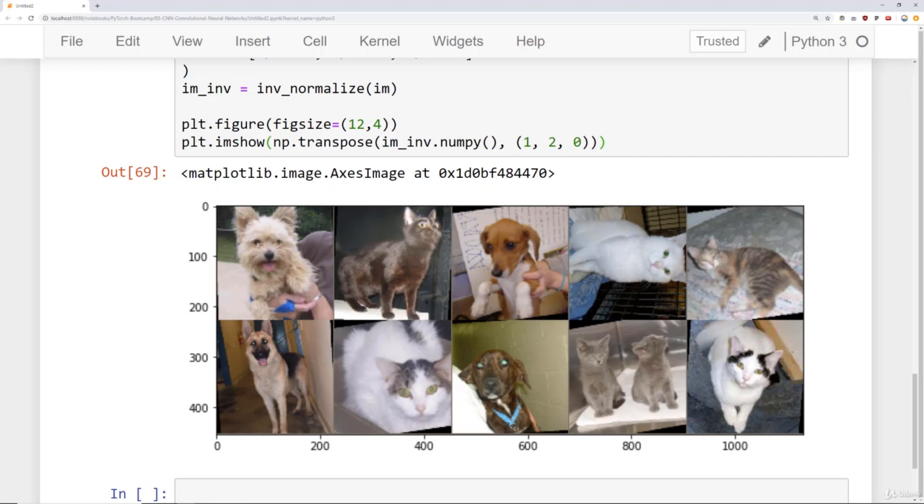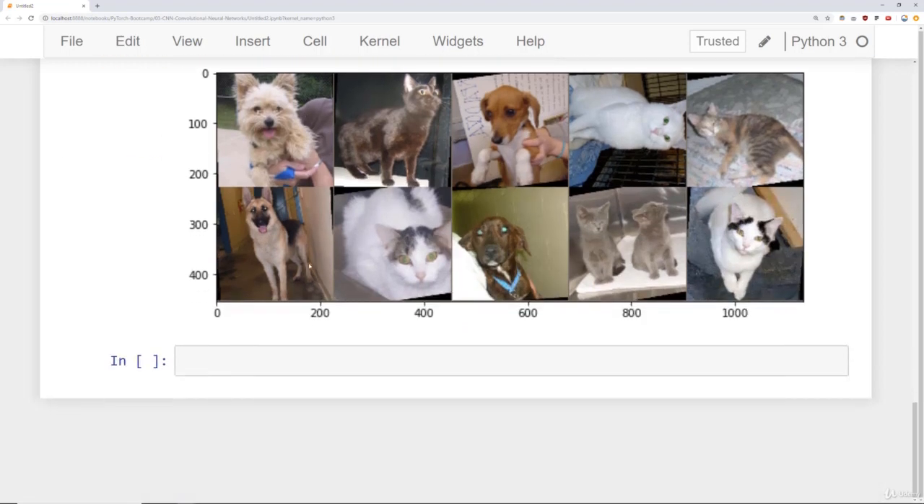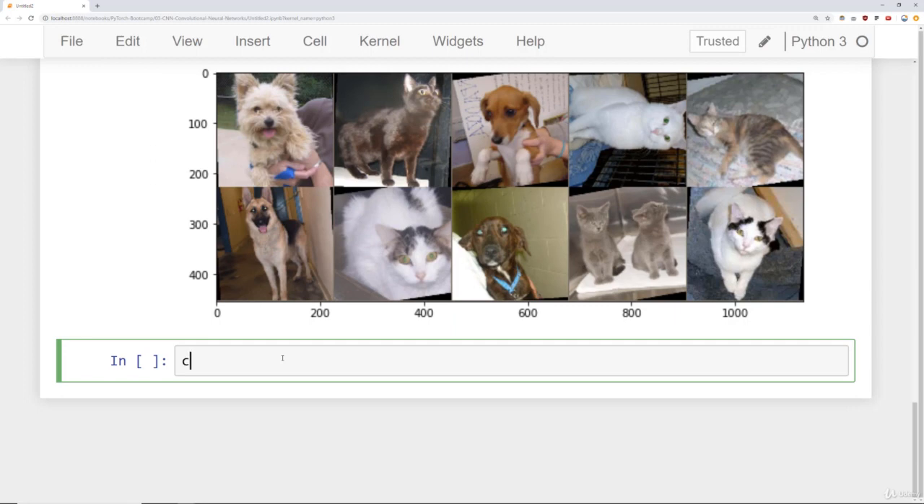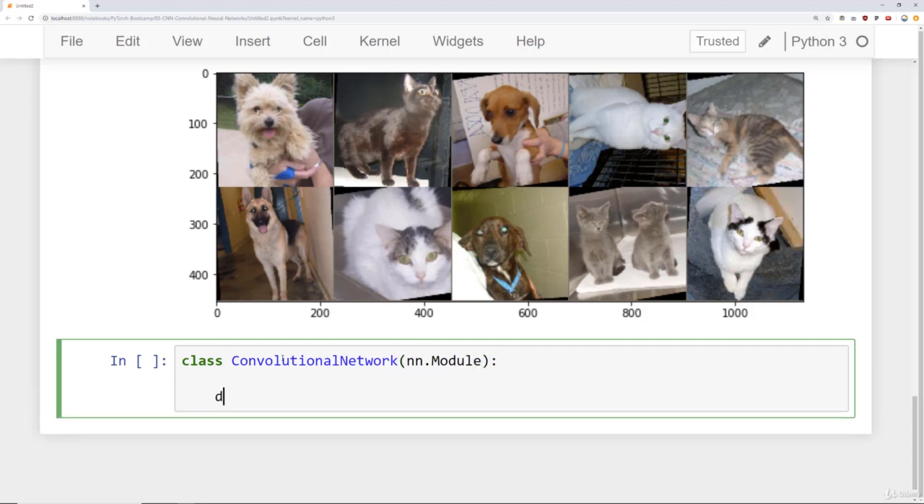Okay, so next we want to define our model. Let's go ahead and do that. It's going to look really familiar since it's going to look really similar to what we did for the CIFAR dataset. So I'll just say class ConvolutionalNetwork here. We inherit from nn.Module. We say def __init__, pass in self here.